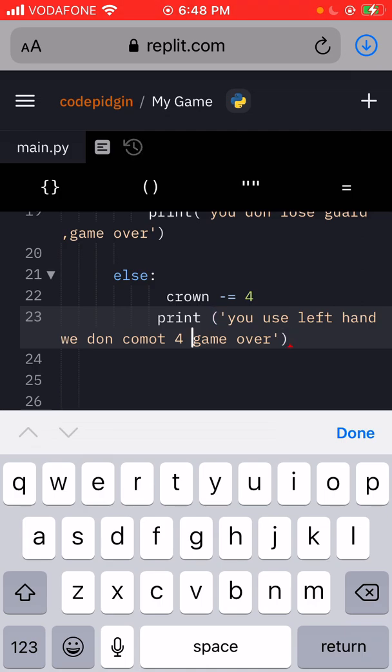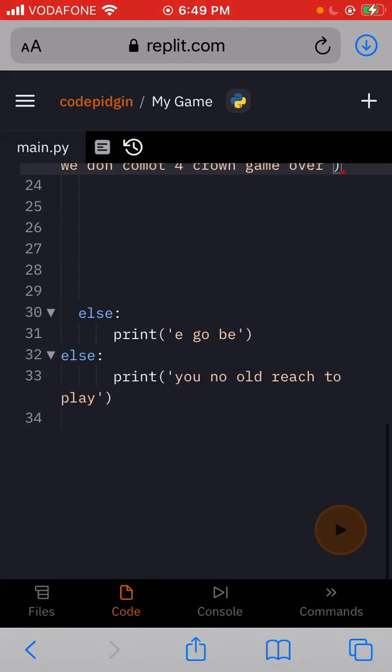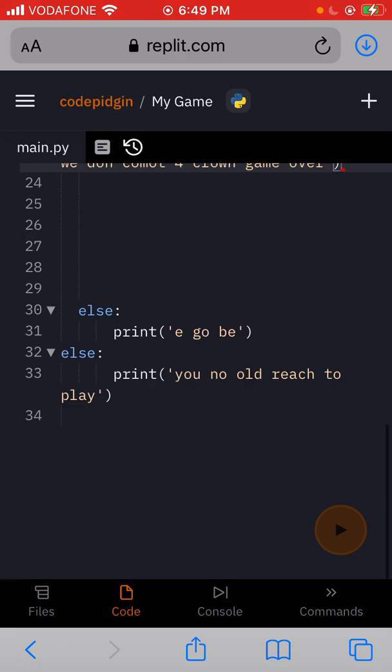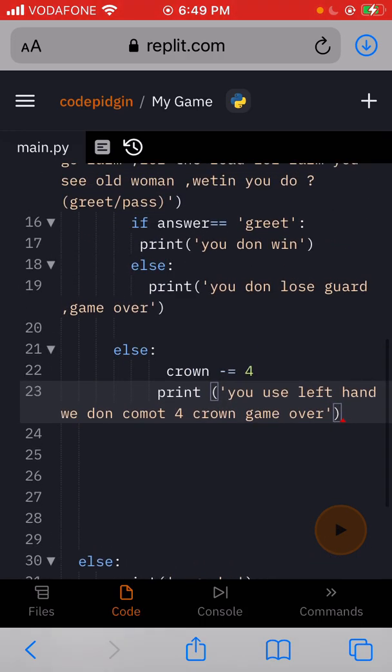You come out for 4 crown, game over. At least person go know say na -4 crown. You understand? So that one will be game over like that. So say this one now, na we say okay, we don't know say now -4 crown. Now why the person gets 0 crown, abi?